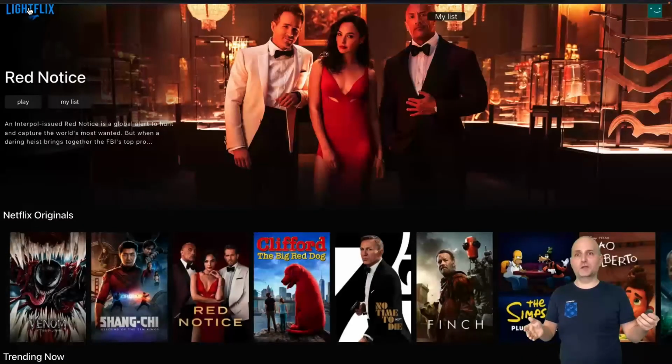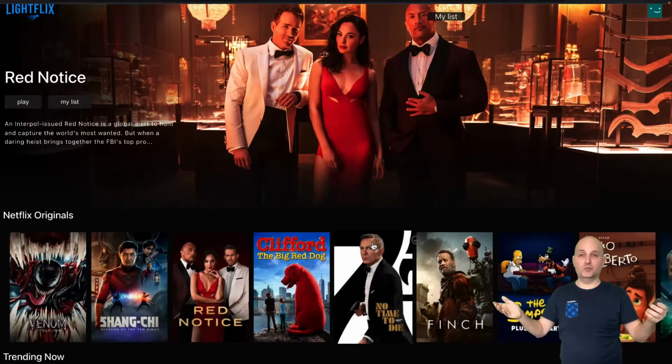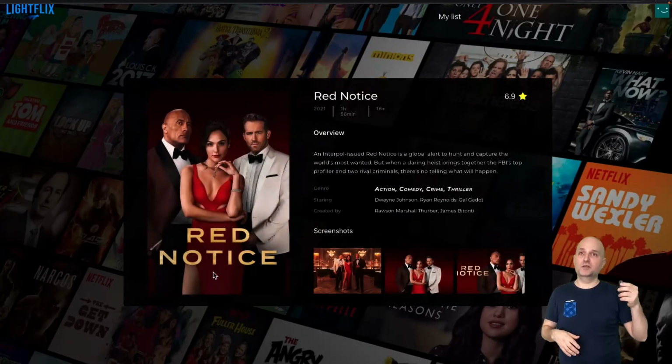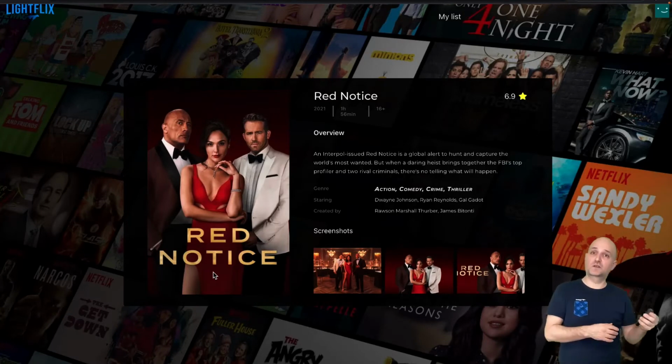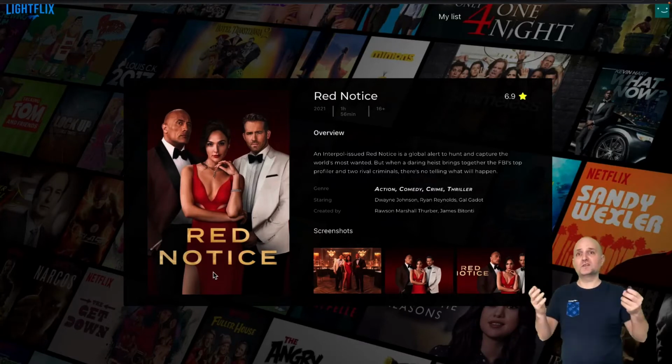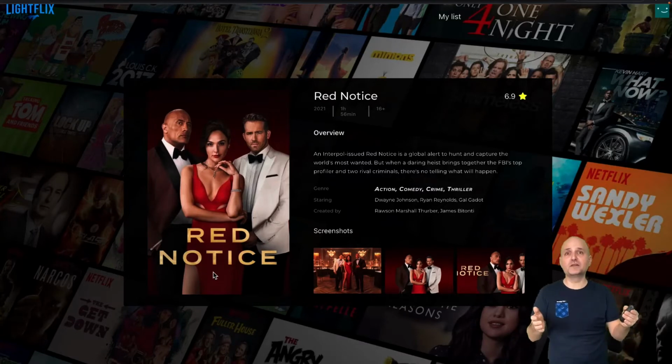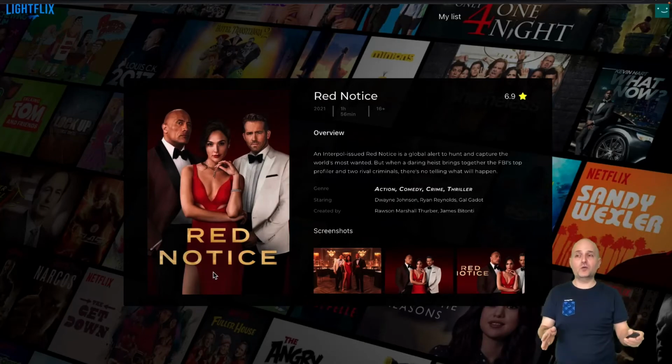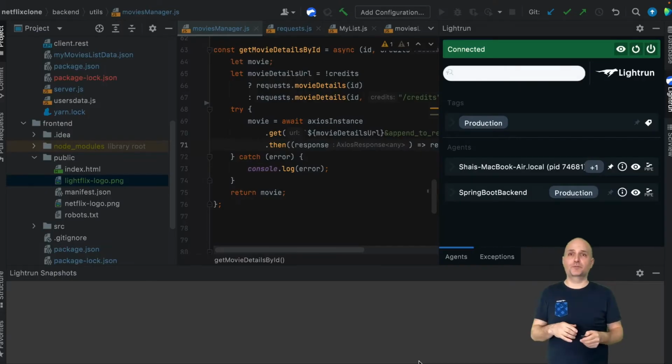So here I'm opening Clifford, and now I'm going to click on No Time to Die. But here's the weird thing. When I click No Time to Die, what I get is Red Notice instead. Fine movie too, but it's a weird bug, and I have no idea why it would happen. I think we can debug this using Lightrun.